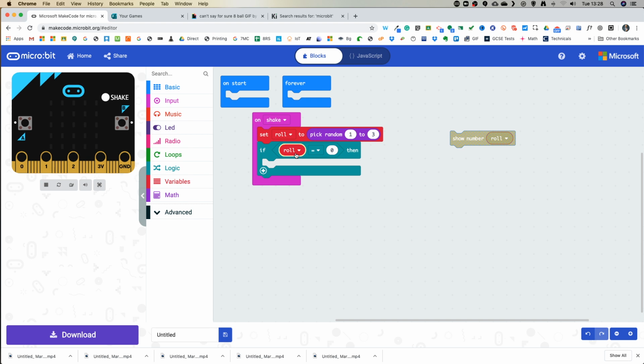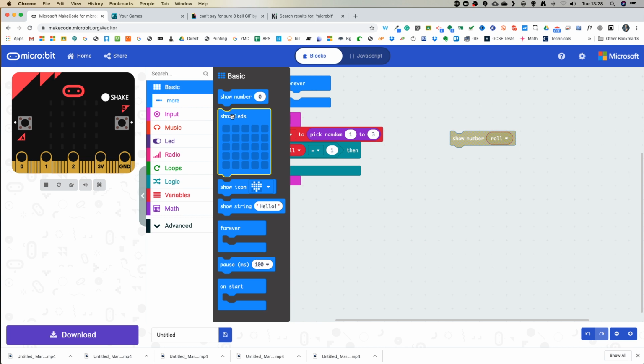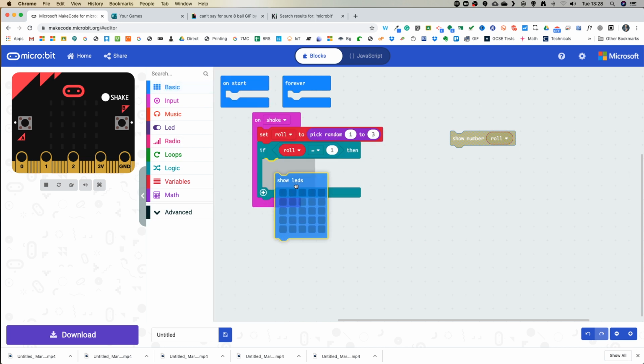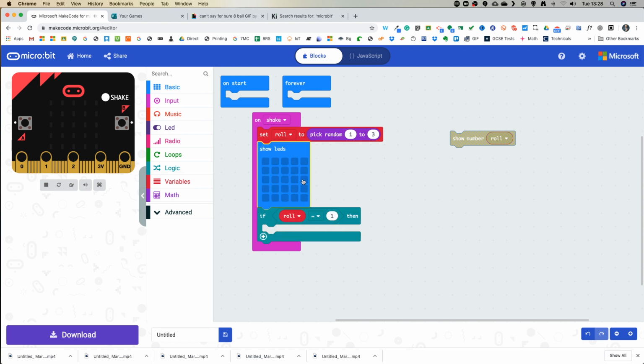If roll, remember that's any number now, equals, well, 0. None of the numbers I've chosen are 0. I've got 1, 2 or 3. So I need to say if roll equals 1, then I do something. And this is up to you what you do. You can play a sound, you can draw a graphic. I'm going to go to my basic and I'm going to grab the LEDs because I'm going to draw something custom and I'm going to drag that into the right place. Make sure you're careful. Doesn't matter if you accidentally do something like that.